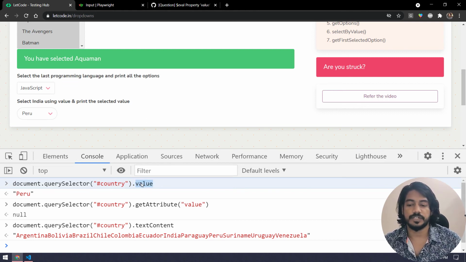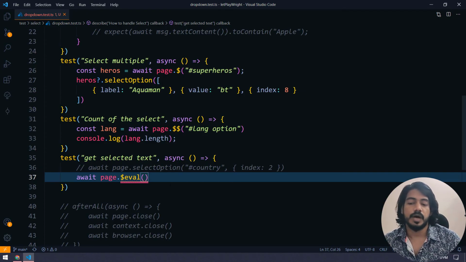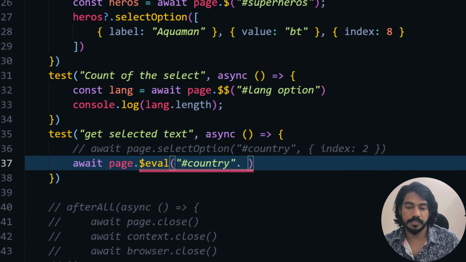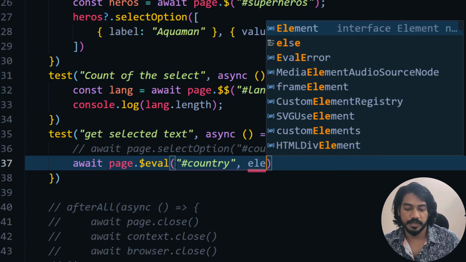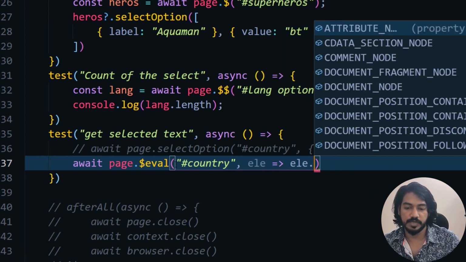I don't know if it's a function or a property. I think it's a property, so it doesn't have the brackets. So yeah, it's a property, I believe. Okay, so how to do that, right? So here I'm going to say select country, and that's going to return me the element, and I'm going to return the element dot value.